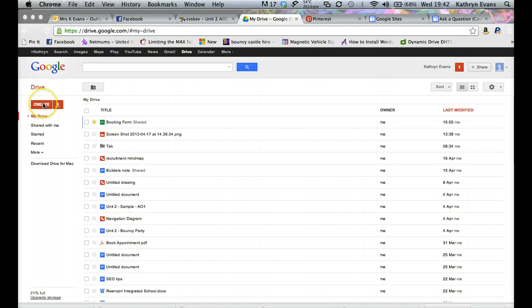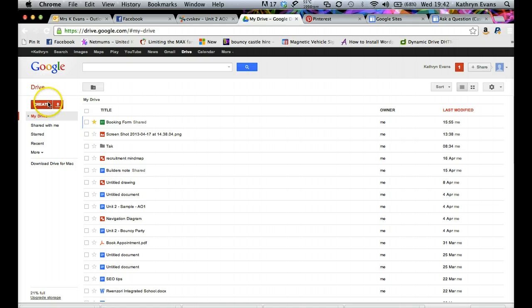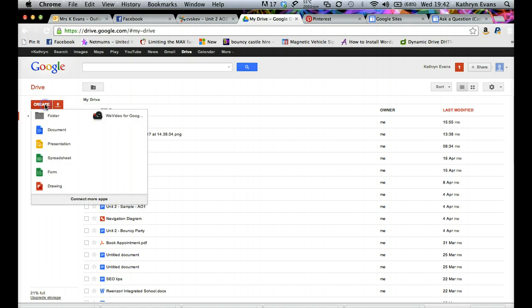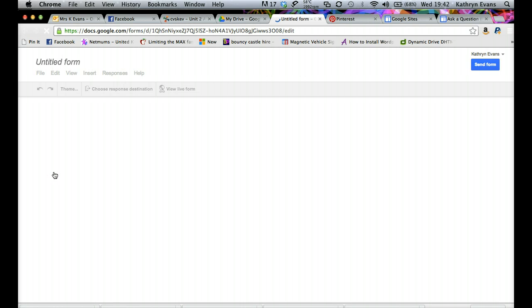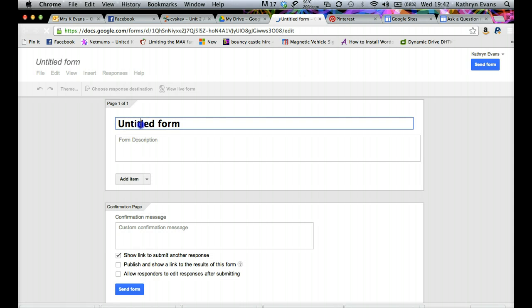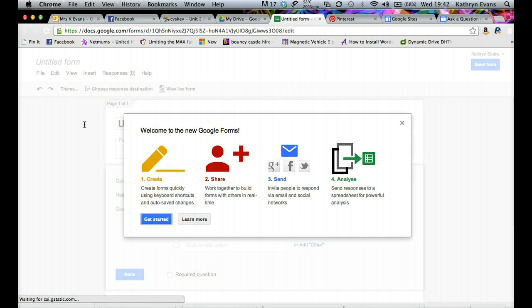Okay, we're also going to create a Google form to put on our page where it's ask a question. So you go into your Google Drive and you choose create, and instead of document you choose form. You will have seen these quite a lot because we've used them in the wiki to ask you questions during lessons. Give your form a title.